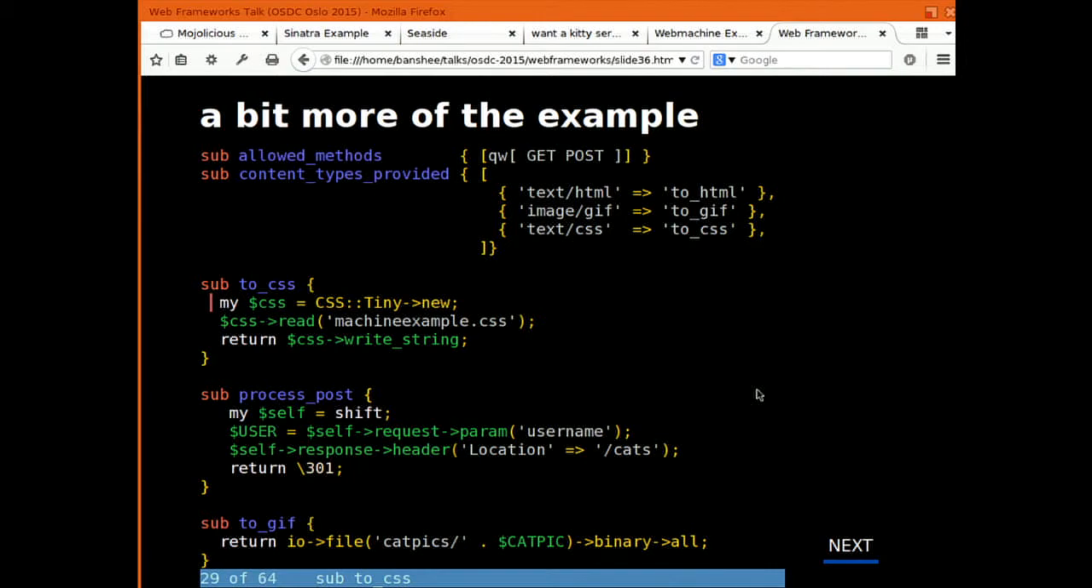Those are Web Machine methods. You're basically saying, okay, those are my allowed methods. And then you have, for example, another Web Machine method where you actually deal with your post. And then you are saying, those are the content types I'm providing. And this of course results in the appropriate HTTP header. And then you have pointers to functions where you actually fill in the content types.